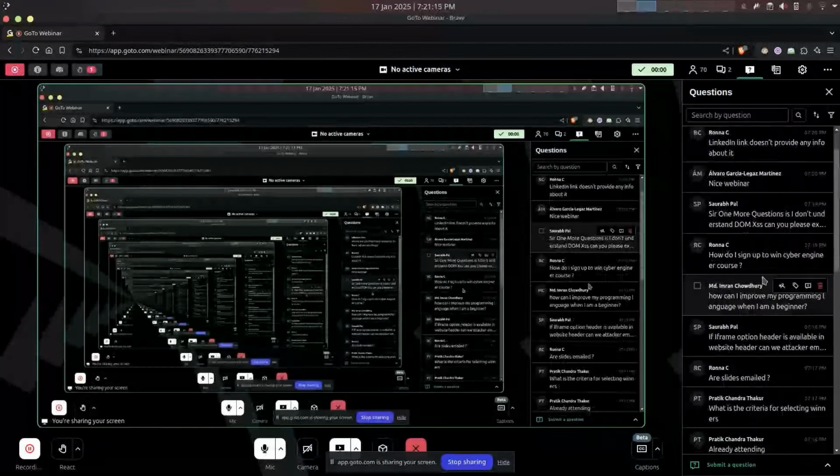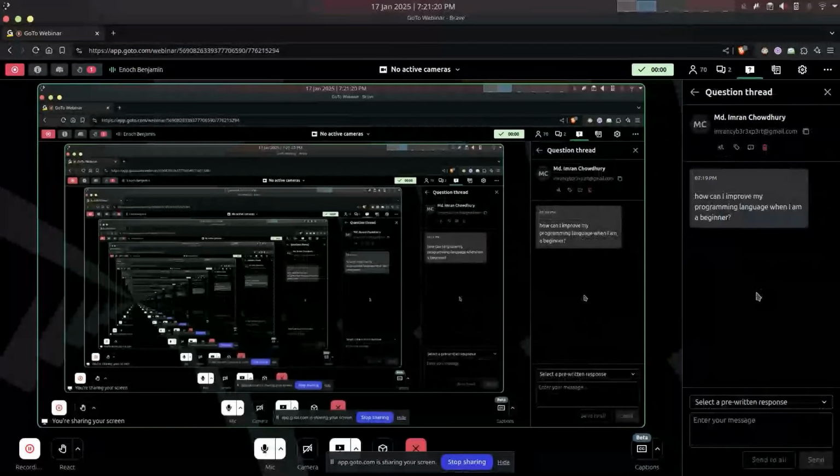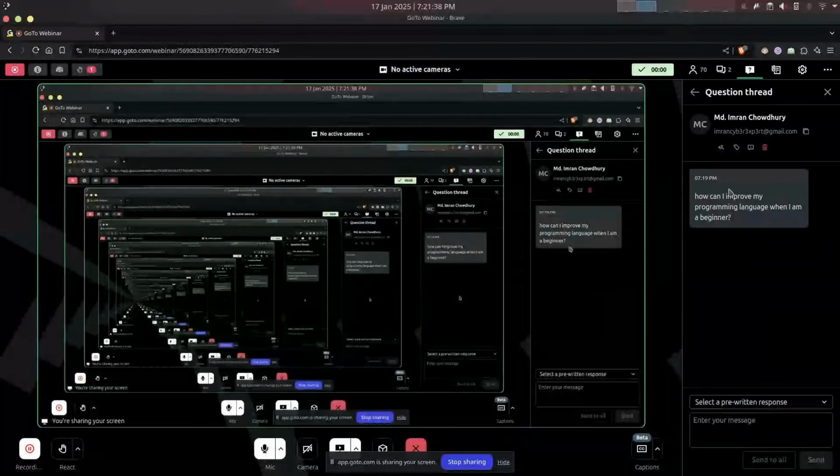How can I improve my programming? I'm not a very good programmer, and I'm not a software engineer, but to improve programming, I would say start building projects. That would be a good way to improve. Have something in mind which you want to develop, and then just start doing it. Keep practicing, as that is the only way. Any more questions? Feel free to ask.